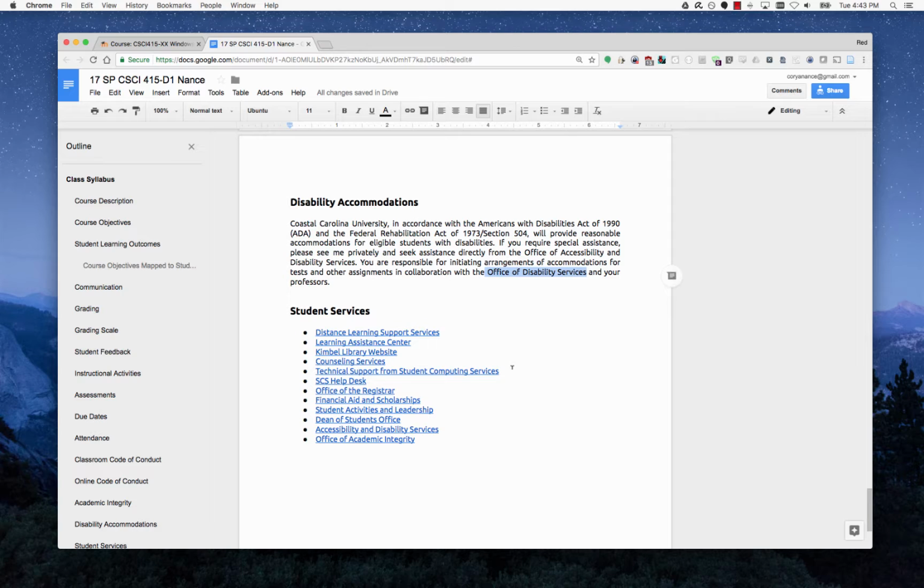And the last part of the syllabus here is just some resourceful links for you. Some of the student services that are provided by the university. So some that you may be interested in are distance learning support services, technical support from student computing services, maybe their help desk so that you can get a hold of them if you're having problems, the Office of Academic Integrity, the disability services, and so on.